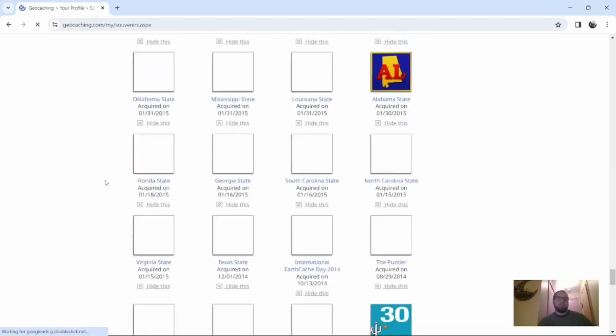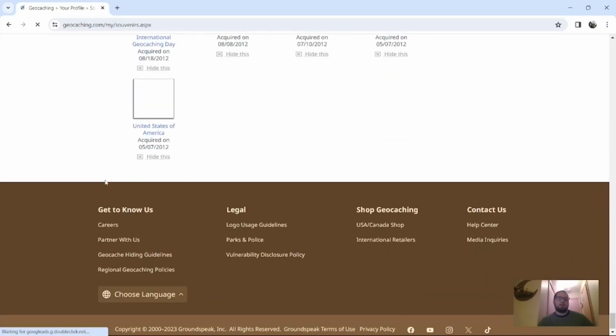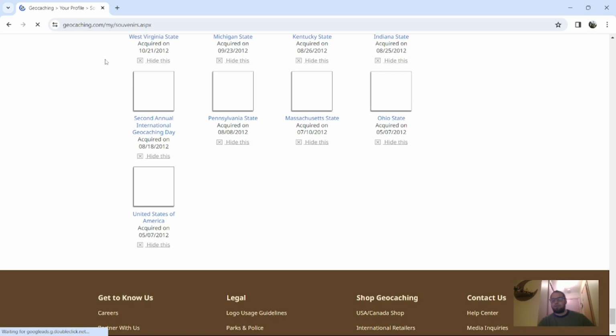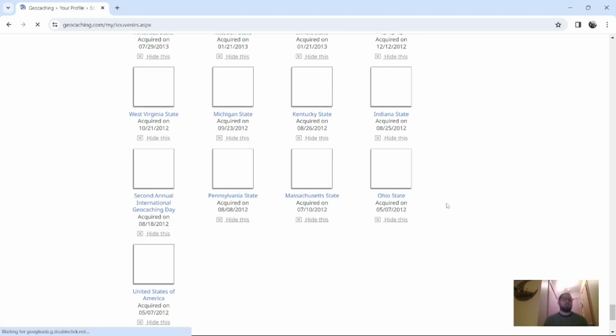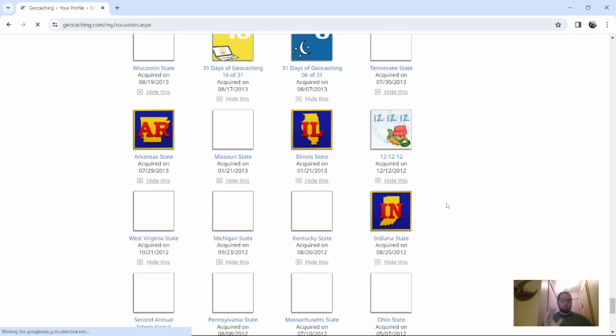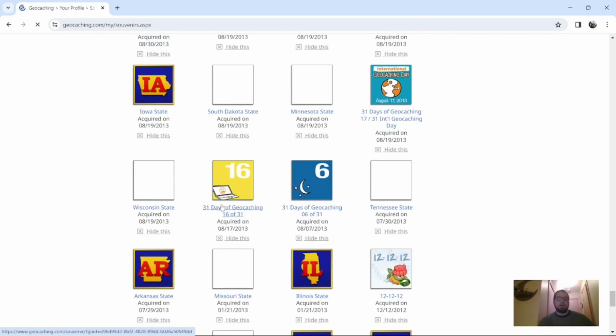Now, you get a lot of souvenirs for a lot of different reasons. The very first geocache you find in the United States, you get a souvenir for that. If you do a geocache on International Geocaching Day, you usually will get a souvenir for that. If you find a geocache in a new state, you will get a souvenir for that. Sometimes they're promotional, like in 2013, they gave out a souvenir for every single day that you found a geocache in August.